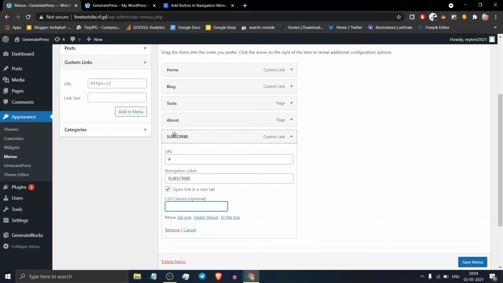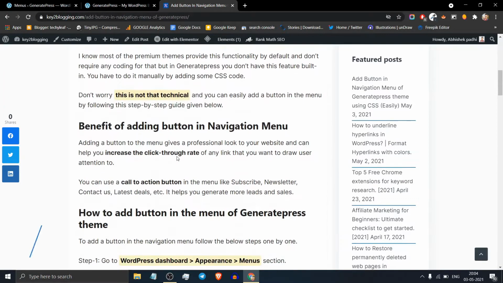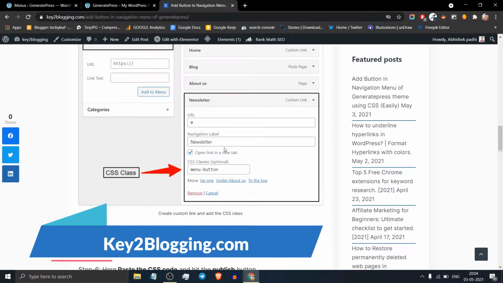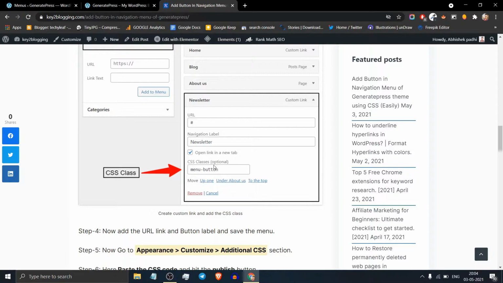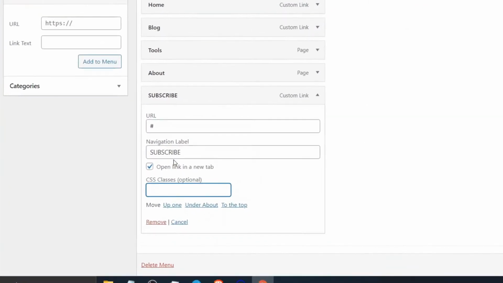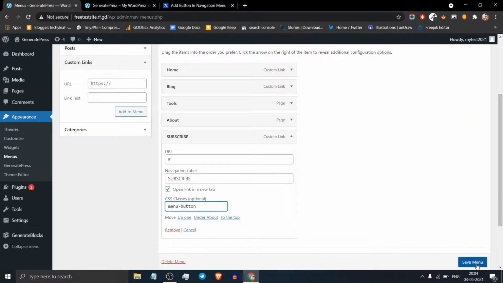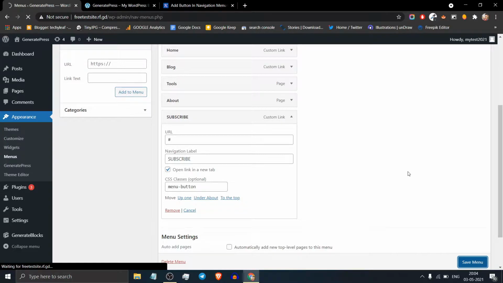Now here you have to add a class to the button. So here I am using this menu button class. So type menu button and click on save changes.